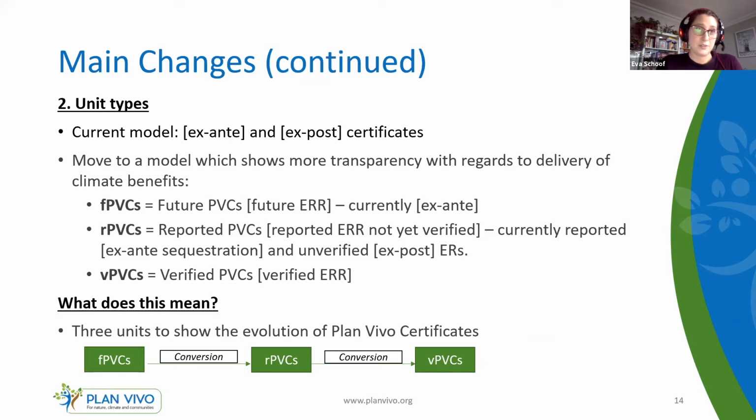So with this version of the standard, we are introducing the FPVCs, which is a future Plan Vivo certificate, which, as the name suggests, is a future emissions reduction or removal, which is very much comparable to the current ex-ante system. And then we're introducing the RPVC, which is the reported PVC.